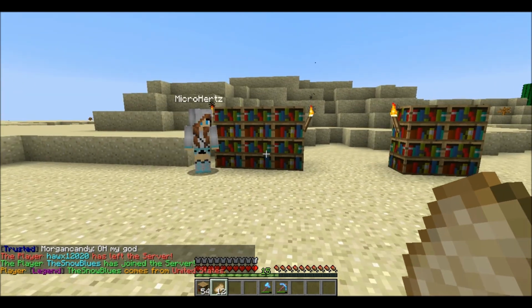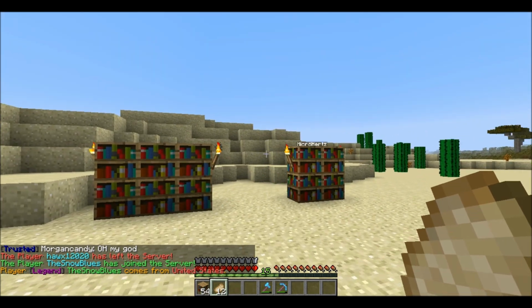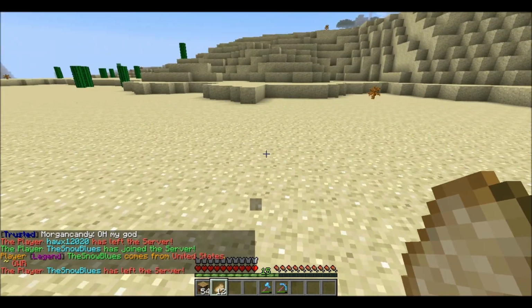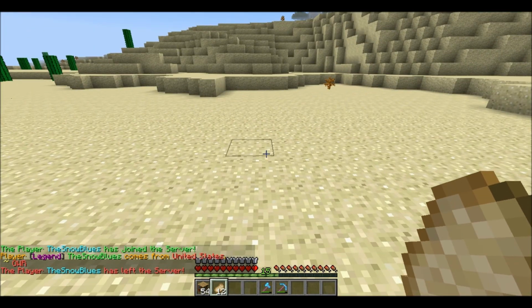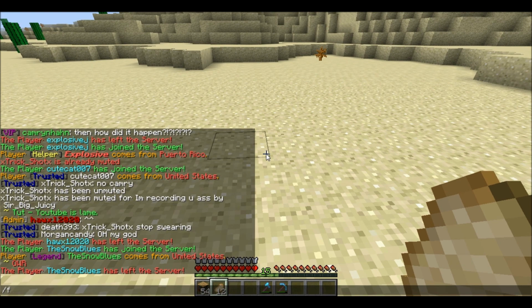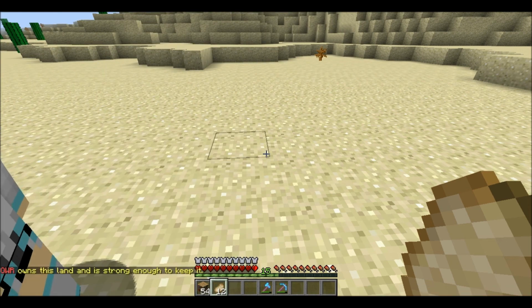Moving forward, assuming that I killed microhertz 3 times and dropped her power to -5, I would move into OWR's claimed territory, or one of their chunks that they have claimed, and I would type /F unclaim. This would make it so that the land reverts to the wilderness. Now, they are strong enough to keep it because I didn't kill her.